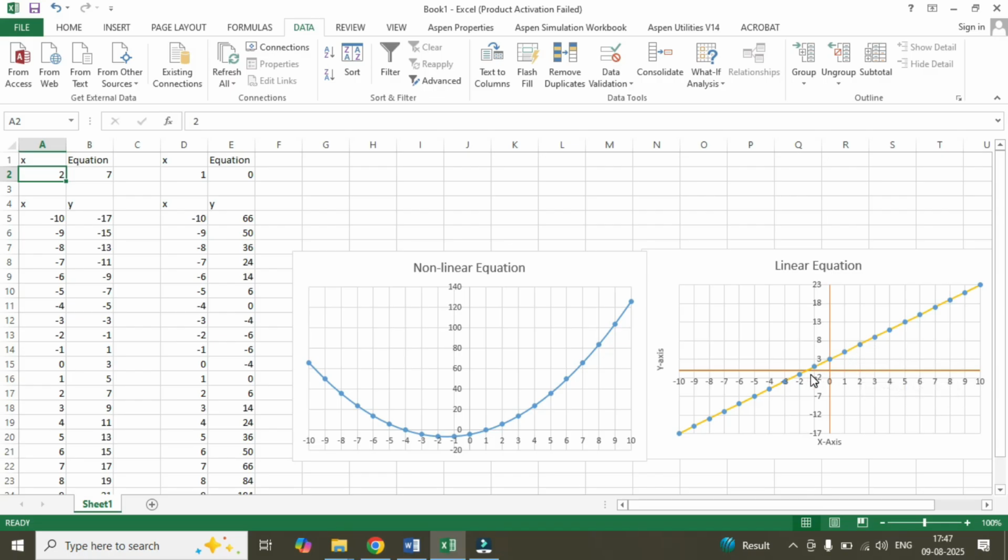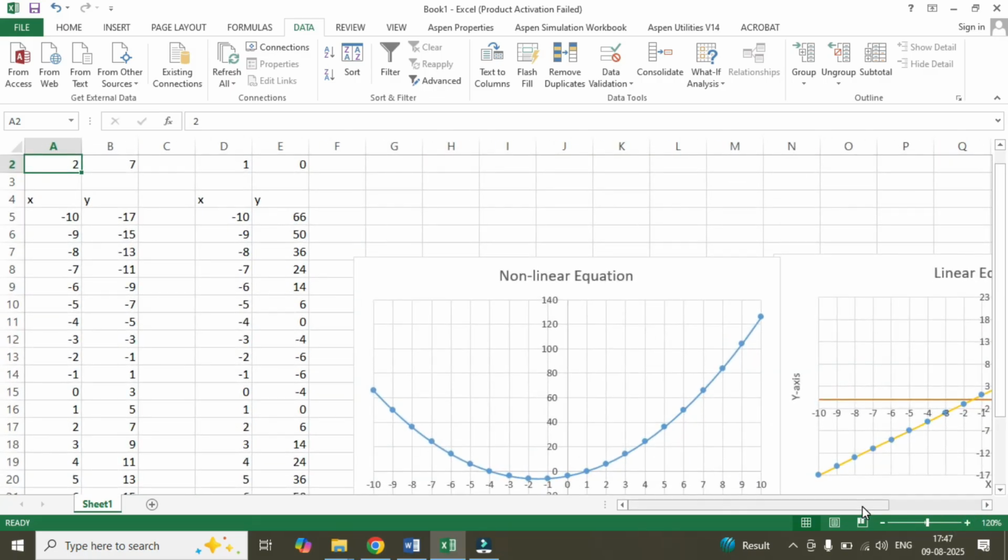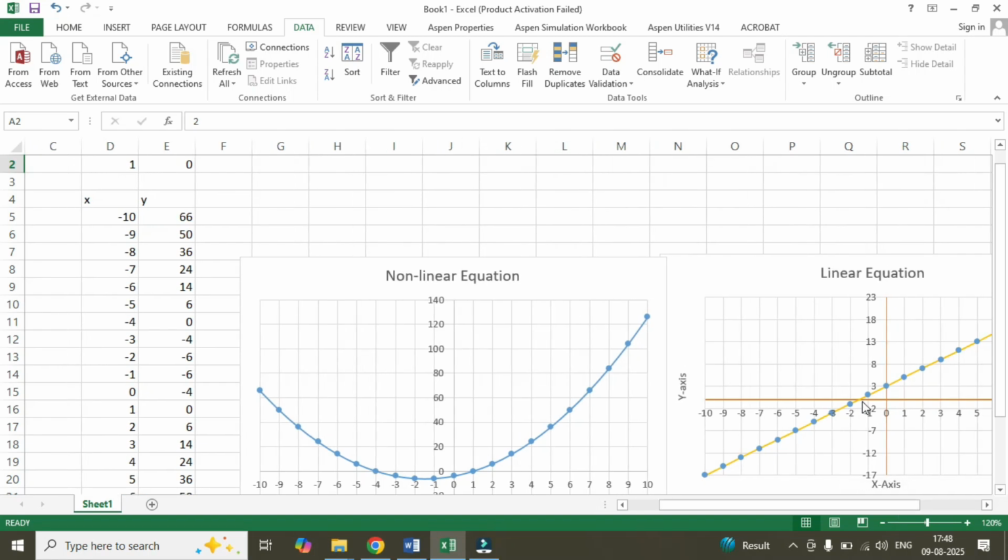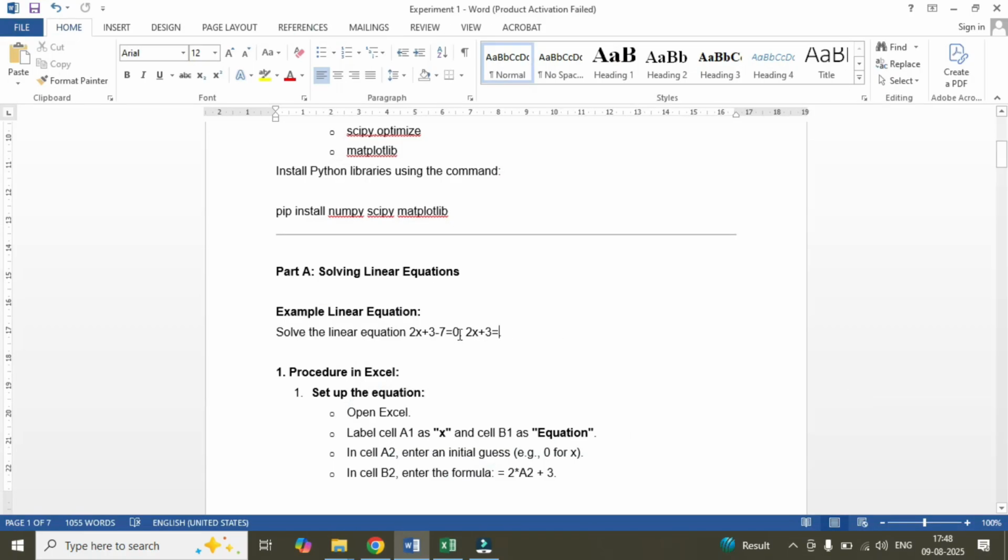Similarly, if you zoom in here, this is the value of x at which the y value becomes 0, and that is called a solution of the given equation. Since it is a first order equation, we have only one solution.